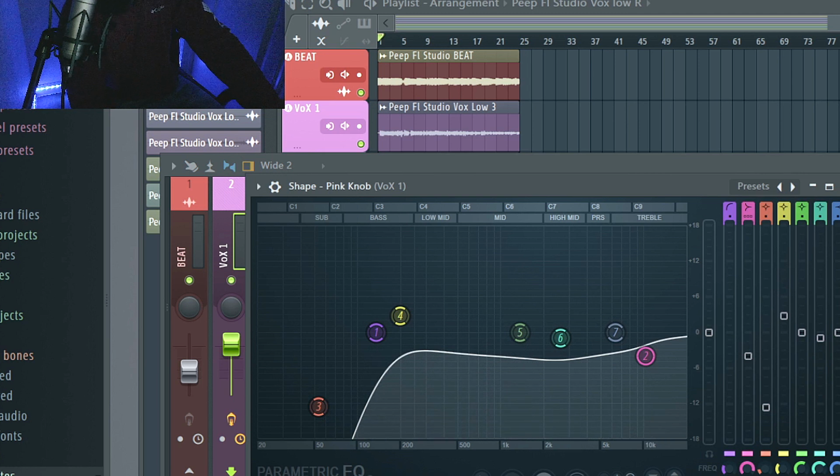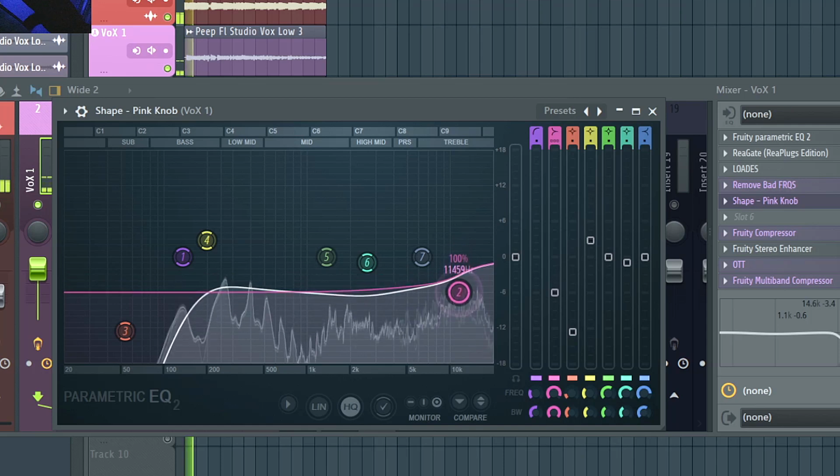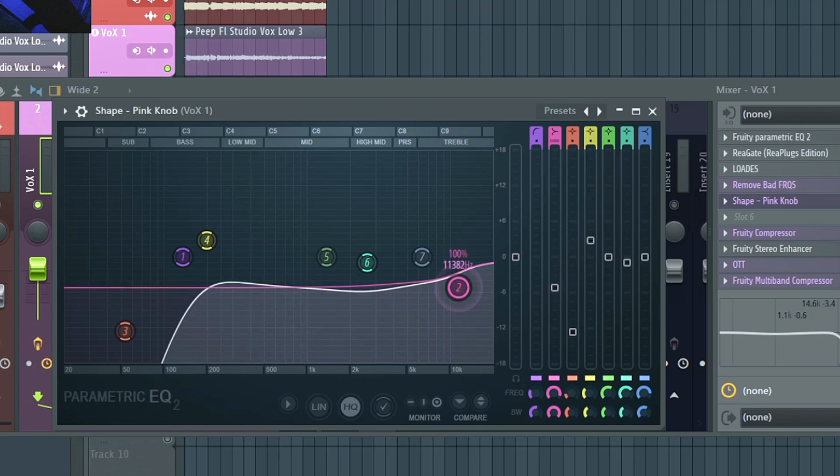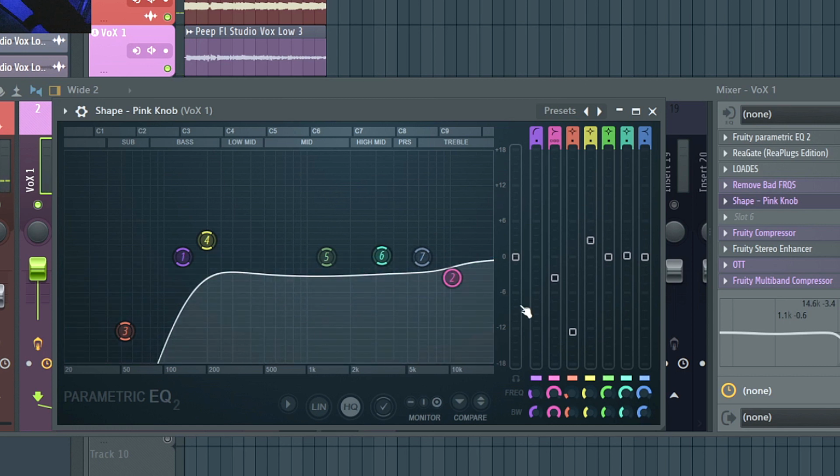So now that we've removed the sounds we don't want, we can now shape it. I suggest you follow this shape. I like this shape a lot. And you can adjust it to how you want your vocals. Yeah, that sounds good to me. It's just kind of shaping it a little bit.